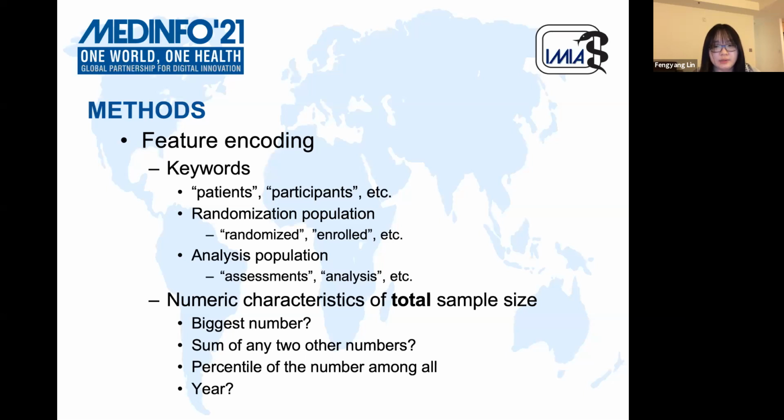We split these indicators because we want to focus on total sample size that is most related to the final analysis. And another important task is to distinguish group size from the overall sample size when they're both provided in abstracts. So here we also include numeric characteristics of total sample size, like whether this number is the biggest number in the abstract, or is it the sum of any two other numbers. We also check the percentile of the number and also check whether this number could potentially be a year.